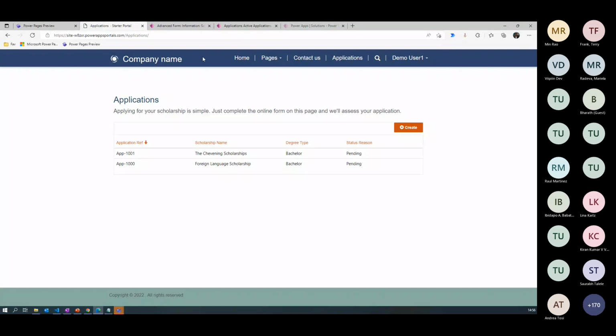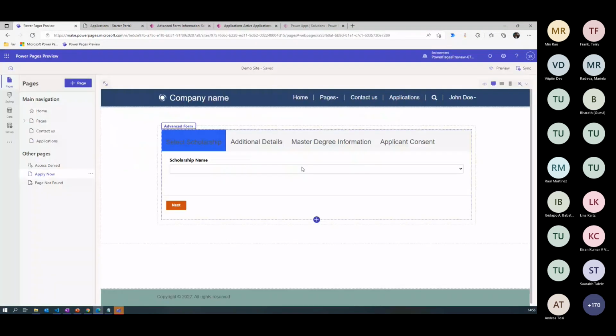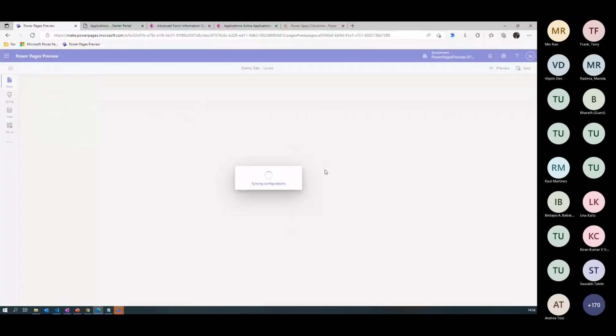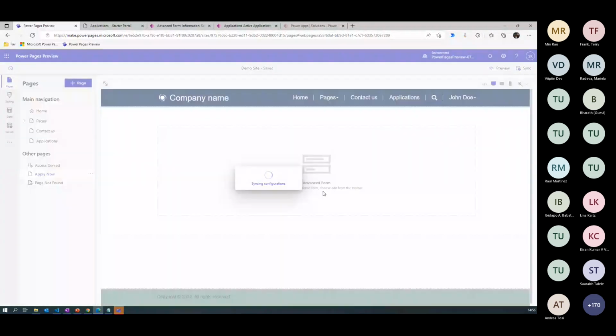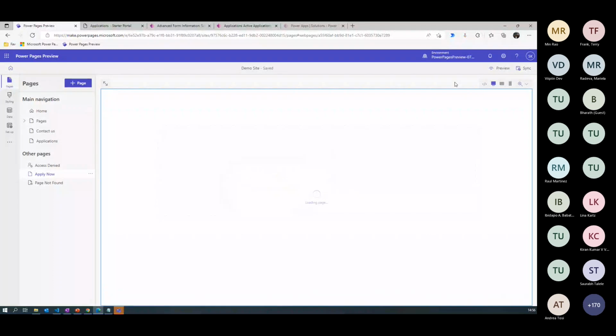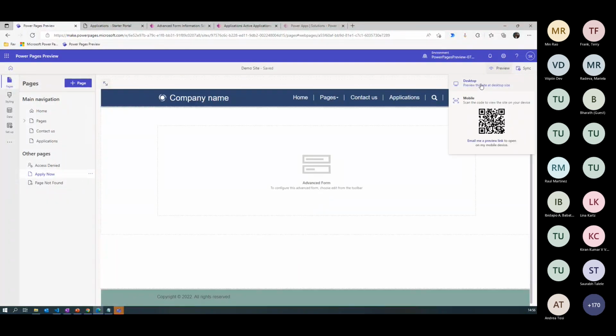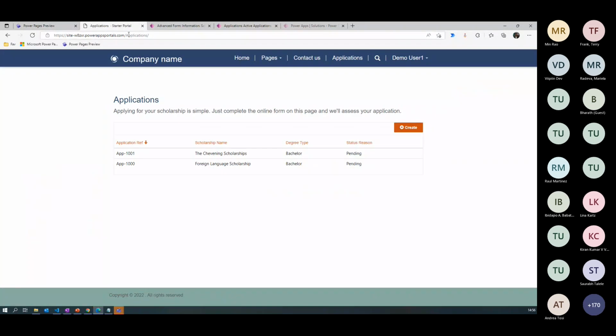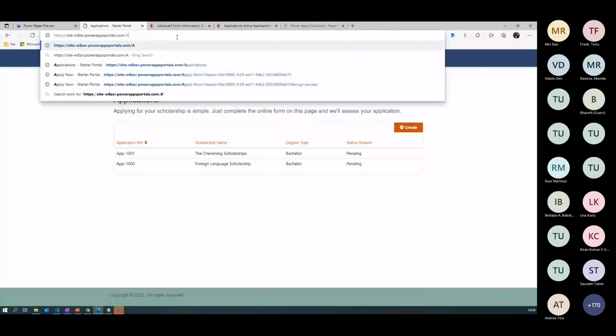So quickly, to create the second type, which is the master degree one. Sorry, wait, it's my mistake. I intended to do preview. Or I'll directly navigate to apply now.